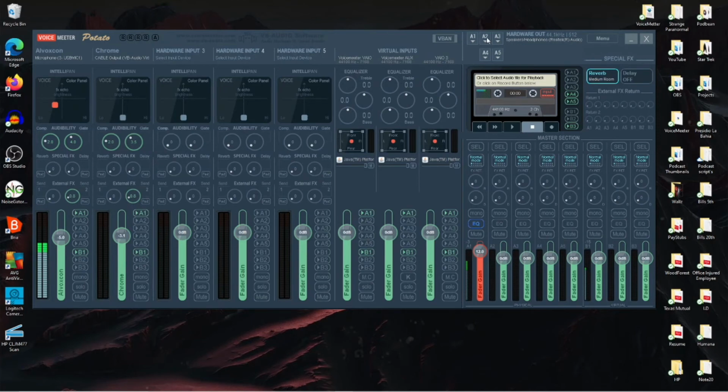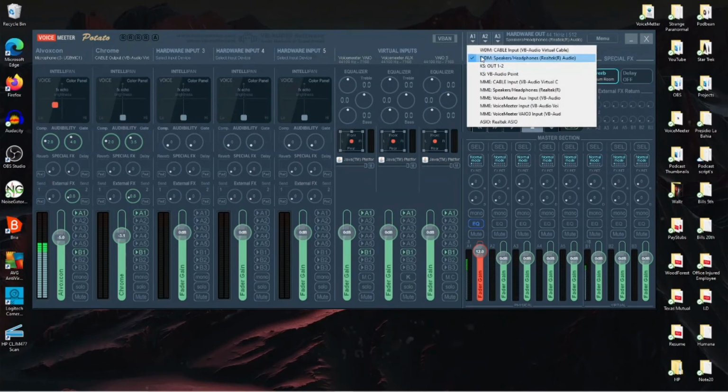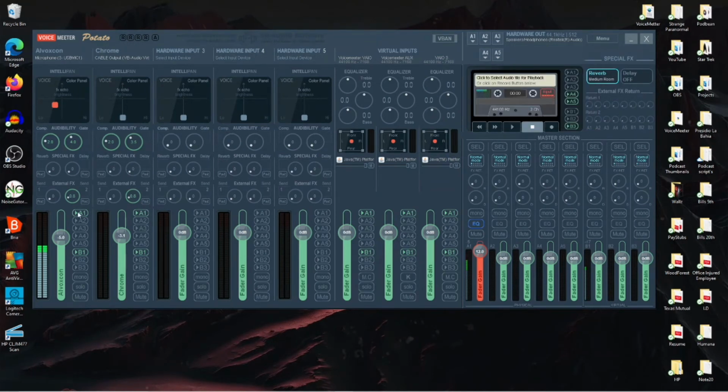You have multiple inputs you want to implement. This is what you can do. This is how you can do it. This is going to be your output section, guys, on your hardware out. So do not forget to select whatever audio, headphones or speakers, under A1, and that's what this A1 is for: to transpire audio out when you're bringing audio into your microphone.